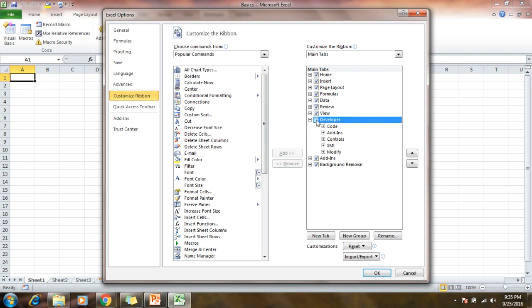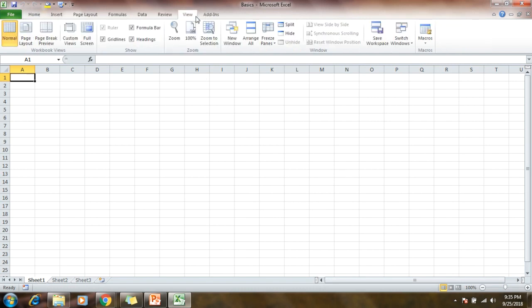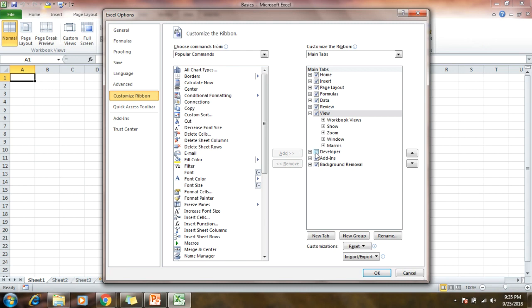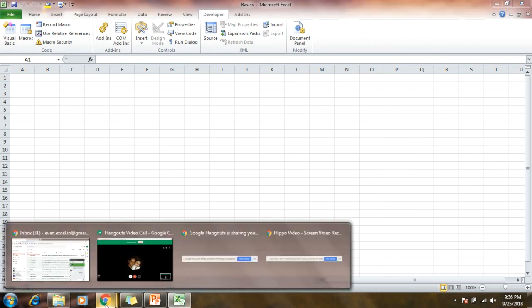Right? So when I uncheck this and hit OK, I won't have this developer tab here anymore. I right click, again I customize the ribbon, I make sure I put a check mark, I hit OK. So now I have the developer tab. So this is how we include the developer tab on the Excel worksheet.